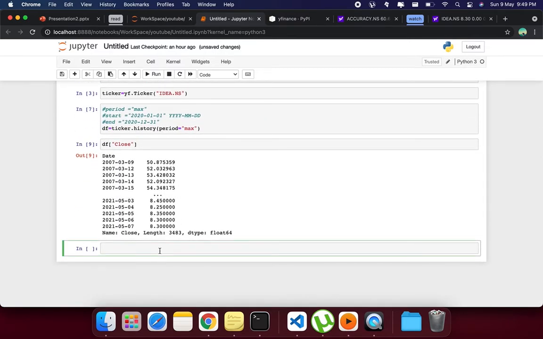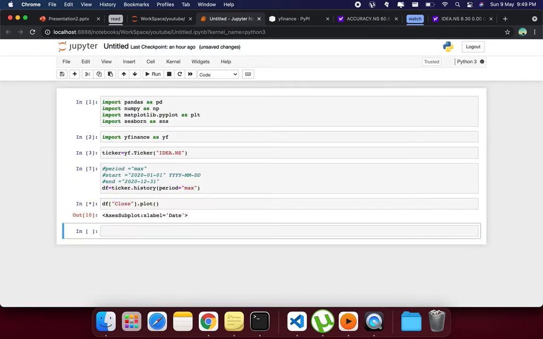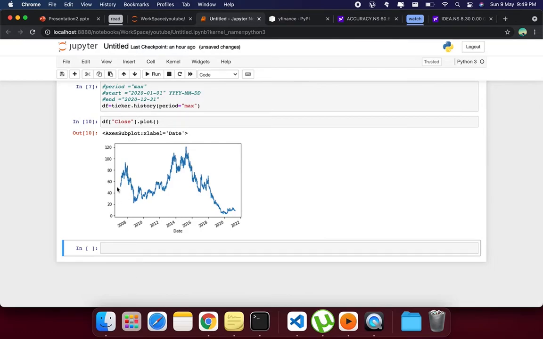Okay, now let's plot this and see how the performance went, right? Seeing this plot, we can say that around 2008 the price was about 50 rupees, and it went down to around 8 around 2020 to 2021. Now this is very true because many telecom providers came across during this time, Jio and other ones as well, who pushed down the price for Vodafone Idea, which was Idea previously, now it's Vodafone Idea.